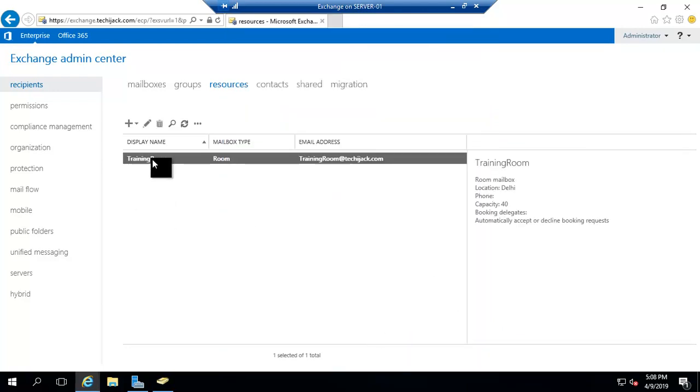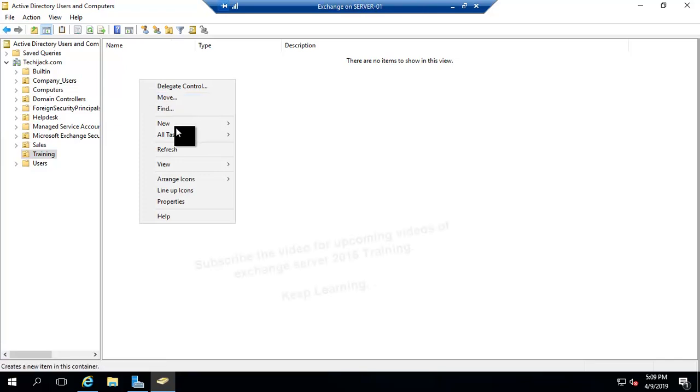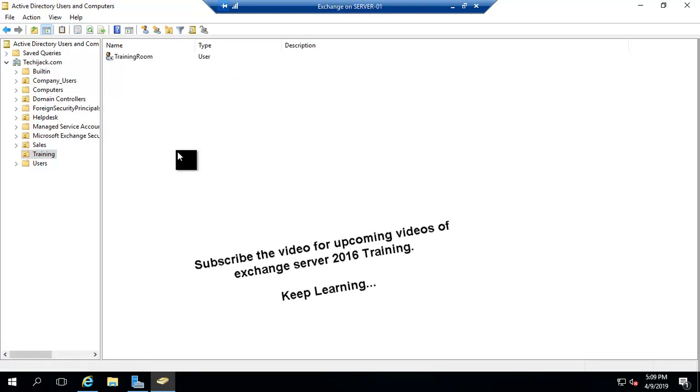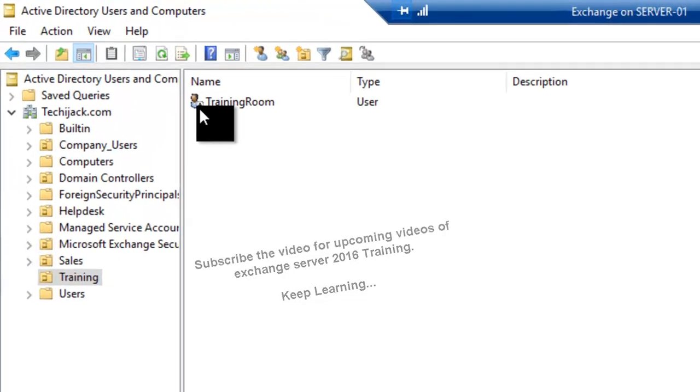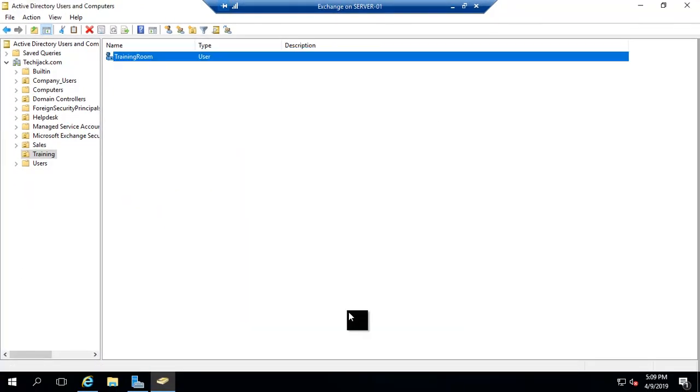So the training room resource mailbox has been created by the name of trainingroom@techiecheck.com. If you look at Active Directory right now, there is no user. If I go ahead and refresh it, you see the training room is a user here, and the down arrow sign here means that it is disabled.